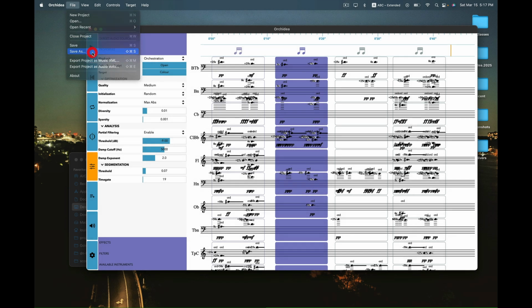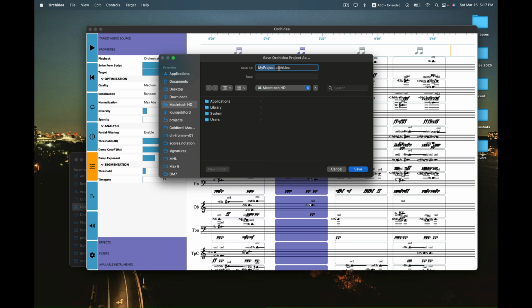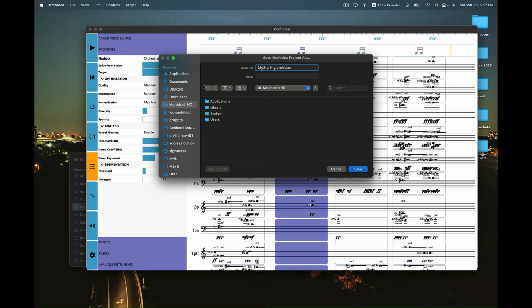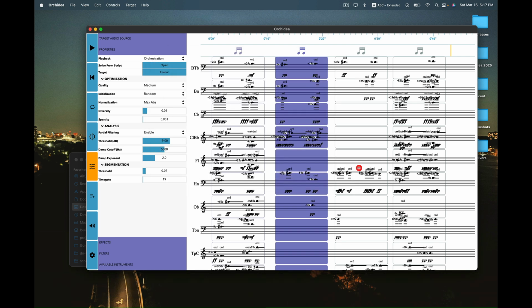If I just go to save as, you can see that it's going to give an extension to this particular kind of file as .orchidea. Why don't we just change it to something like my starling? And I'm going to save it on the desktop and click save. And I've got that file now on my desktop.